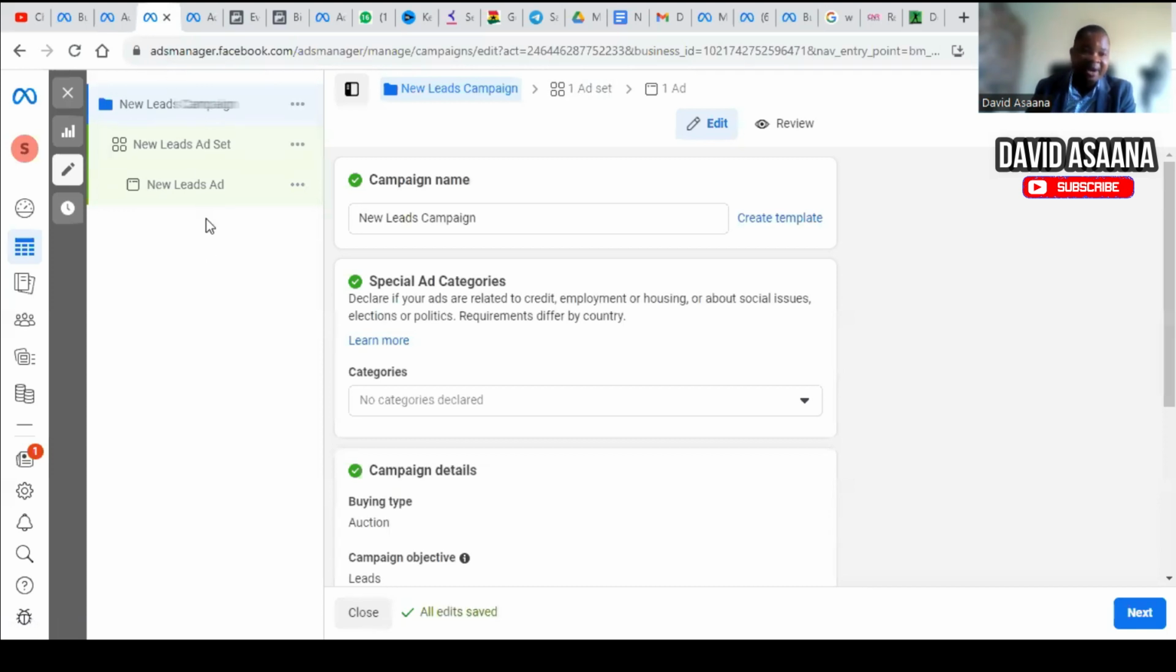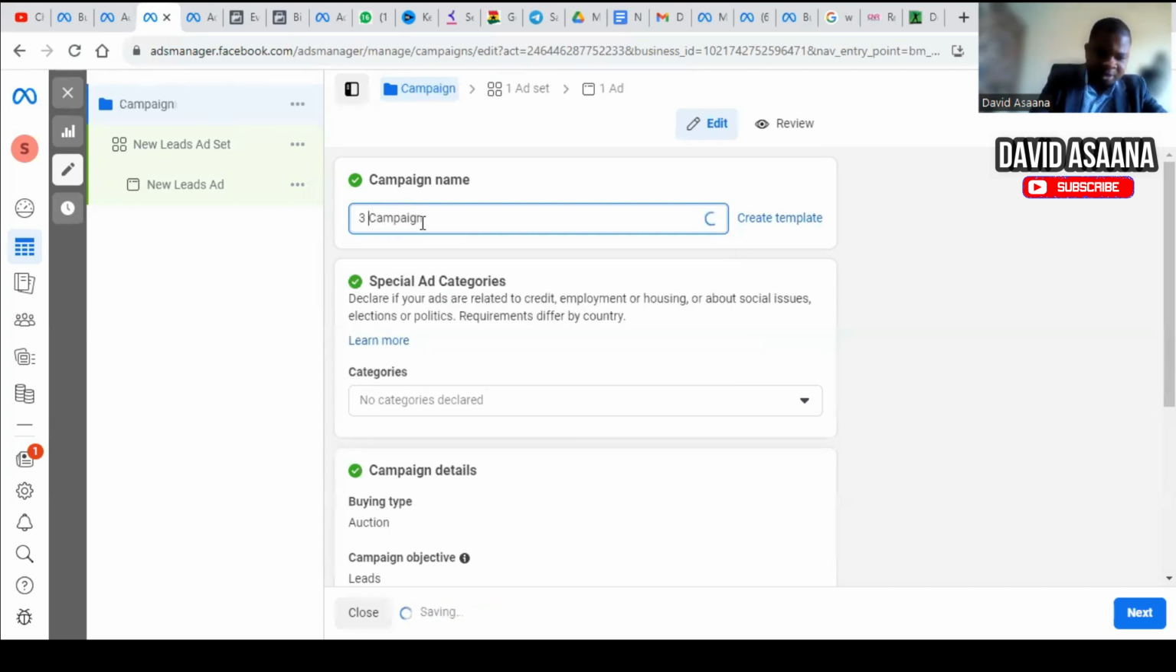We have 3 levels of the advert. The first one is what we call the campaign level. The second one is the asset level. The last one is the ad level. So how do we go about it? You give a name to your campaign. So let's say 3-day event ad campaign.